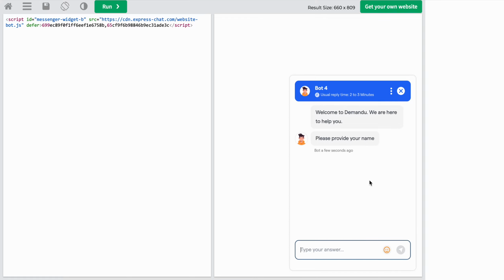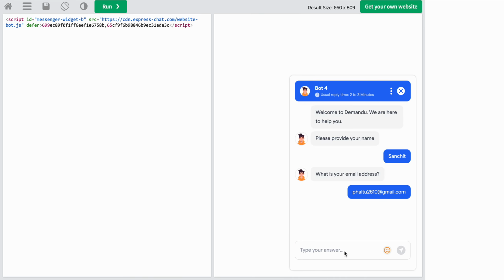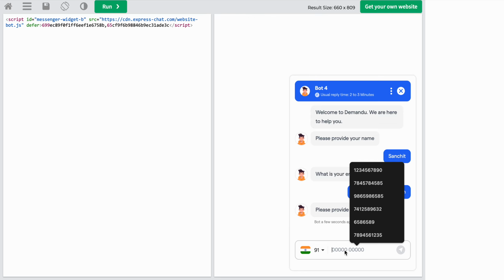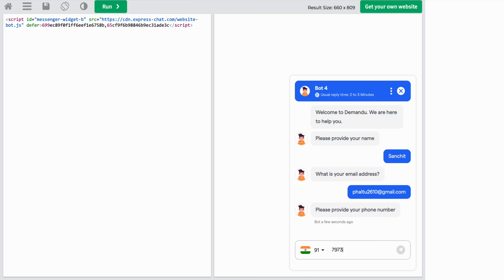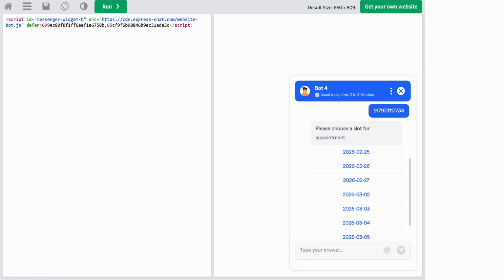It will ask me to provide my name. Let me provide my name as follows. Sanjay. What is my email address? I will use the email address as, let's use a different one, gmail.com. And next it will ask me for my phone number. I will enter my phone number as this.